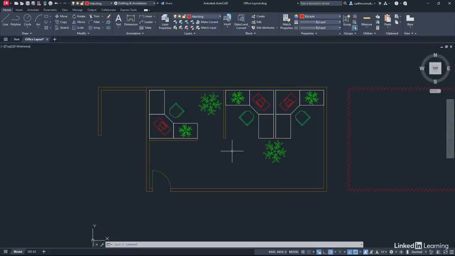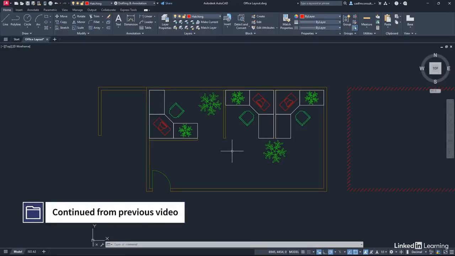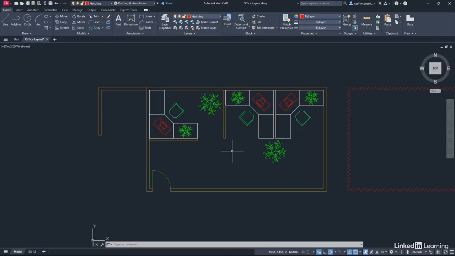Once again, we're staying in our office layout.dwg file. And I'm going to take you through a little bit of grip editing in a moment, but we do need to do a little bit of housekeeping. You'll notice the hatch for our walls is still sitting outside of our walls at the moment. So we want to tidy that up and make that look neater in the drawing first.